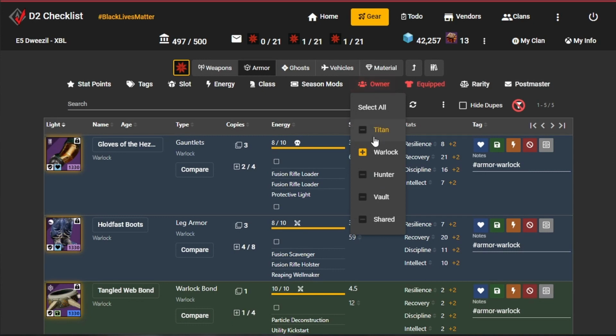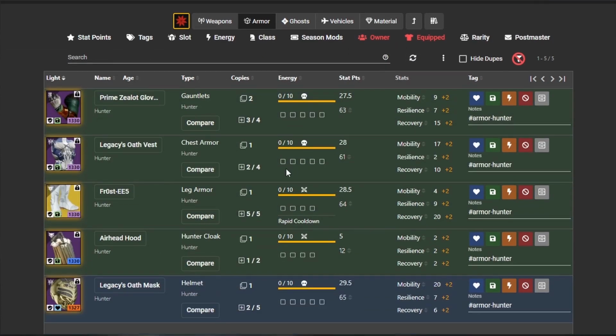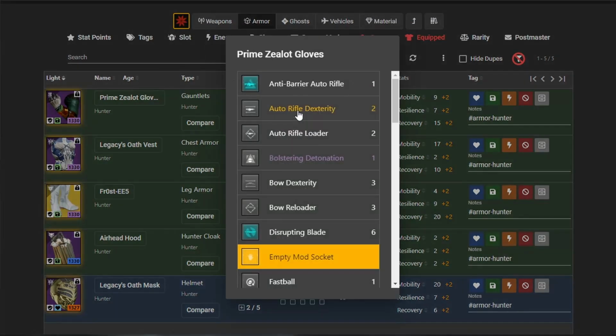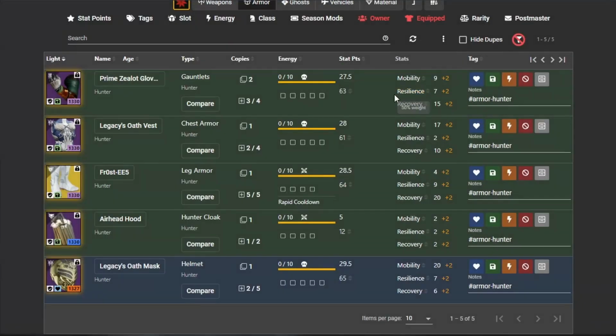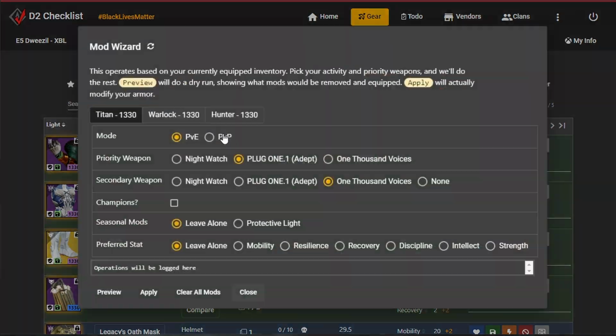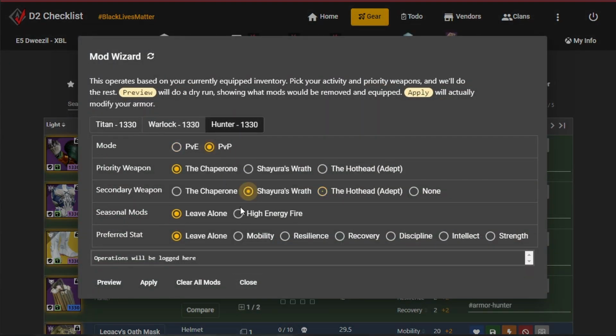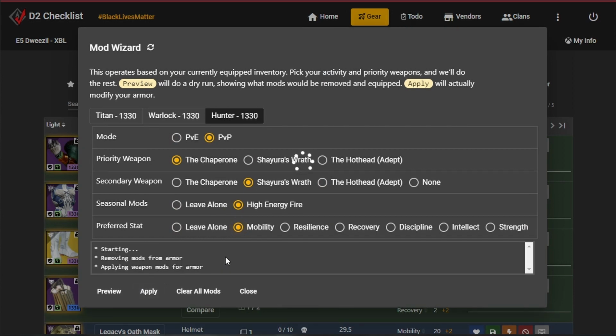So let's go back to our hunter. You can see right now all of his gear. He doesn't really have anything on right now. We could manually put on items by clicking there, but we're going to use the wizard. So we go back to the wizard, go back to hunter, PvP, get all of our options. I'm just going to go ahead and click apply.